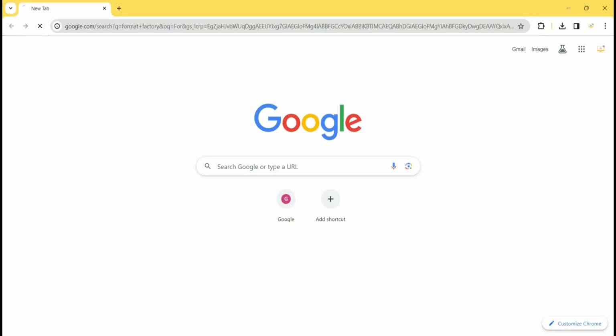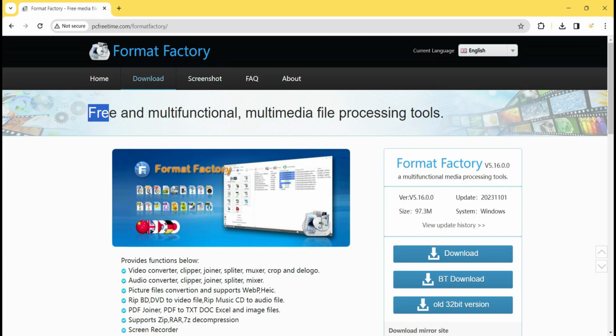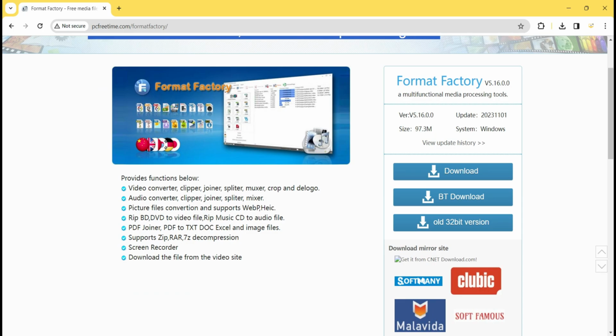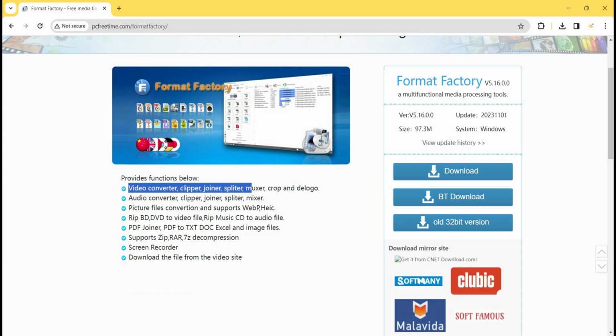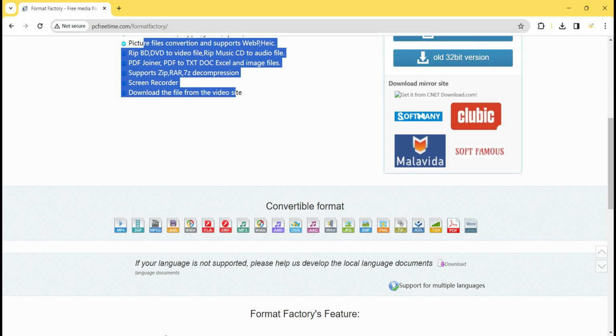Format Factory. So this is the official homepage of Format Factory. So I enter this, and here you see the title Free and Multifunctional Multimedia File Processing Tools. By this tool, you can convert video, clipper, joiner, splitter and mixer, crop and delogo. And the audio functions are audio converter, audio clipper, joiner, splitter, and mixer. There are many formats that are supported by Format Factory.